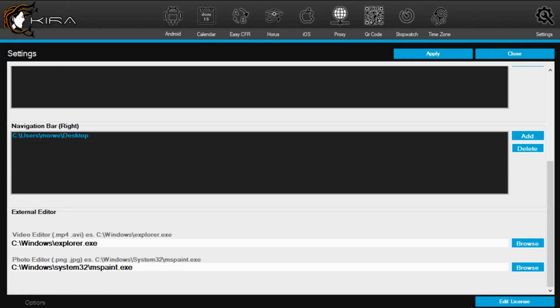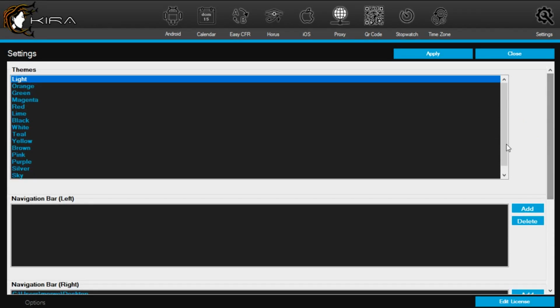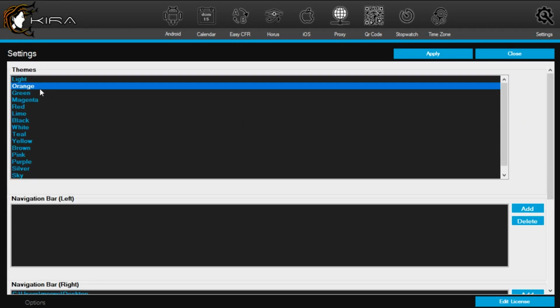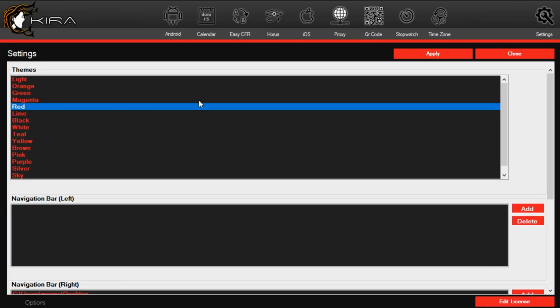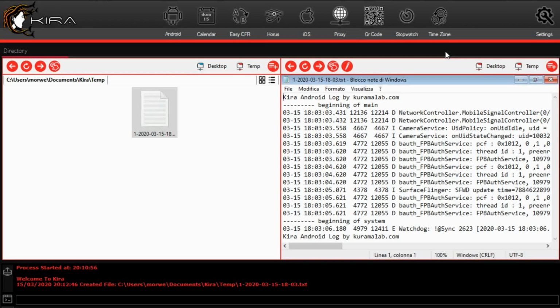And we can also manage the license. For example, if you need to upgrade your license, just click the edit button. From the settings page, you can also change your theme. So just click the color, check the preview and choose the color. Then click apply.